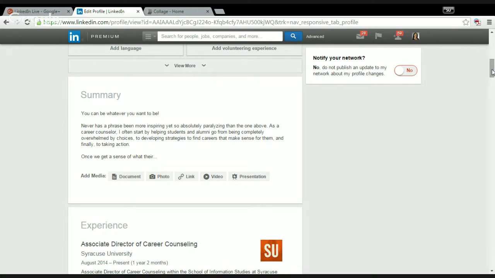Any other questions? Okay, so the next thing that you can do in this area is add media. And like I said before, the other thing they are noticing, in terms of which profiles get looked at and which get looked at for longer amounts of time, is those that include some sort of rich media. So whether we're including a photo, a video, whatever it might be, that's great.